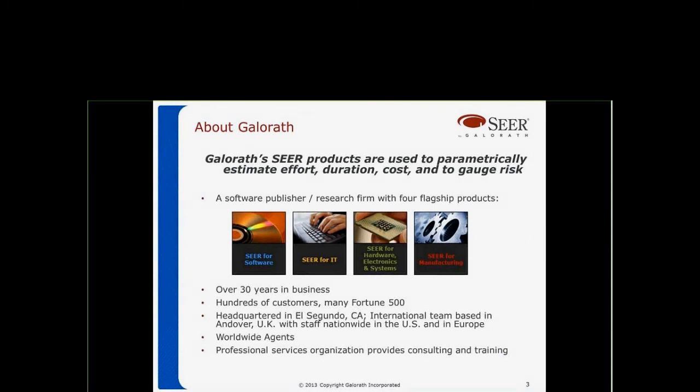As far as the company is concerned, we produce 4 major products: one for estimating software, another one we call CFRIT for information technology, and we have a top-down life cycle hardware model called SEER for hardware. And then what we're going to be talking about today is our in-depth manufacturing model, SEER for manufacturing.